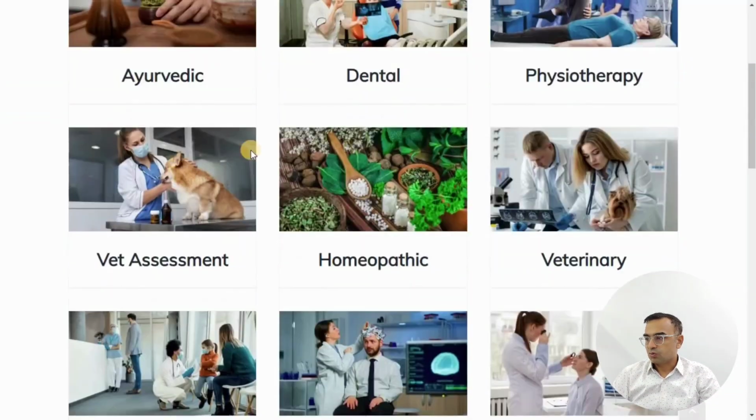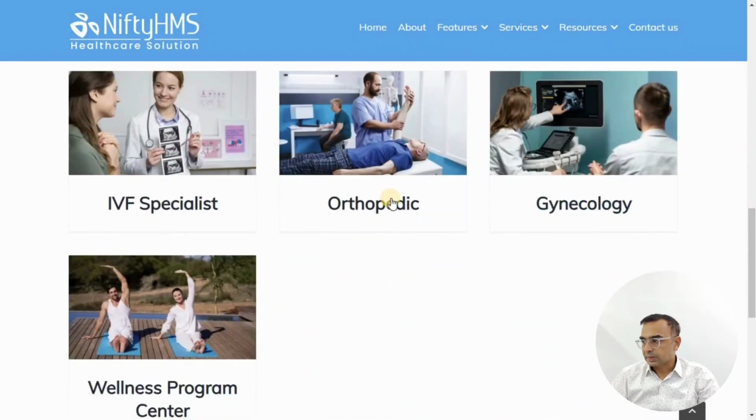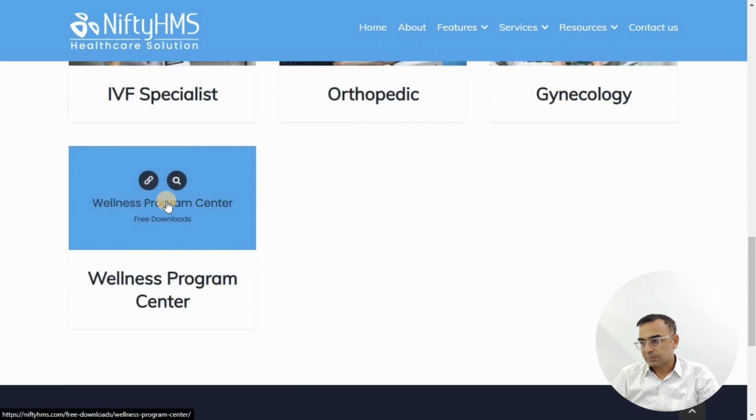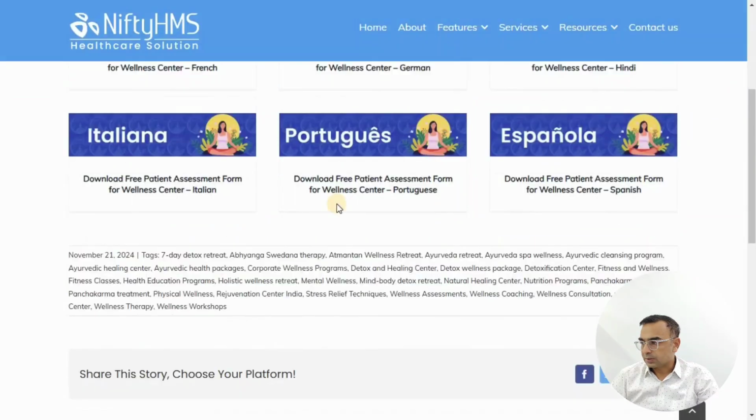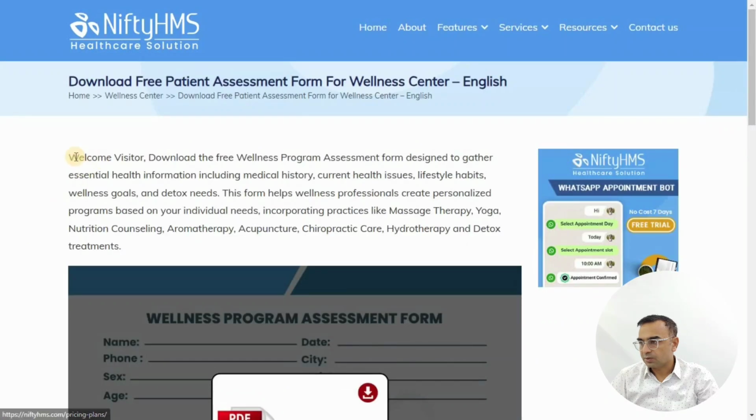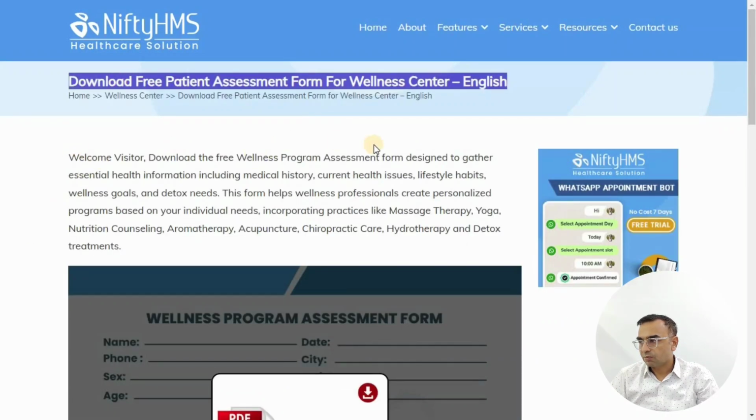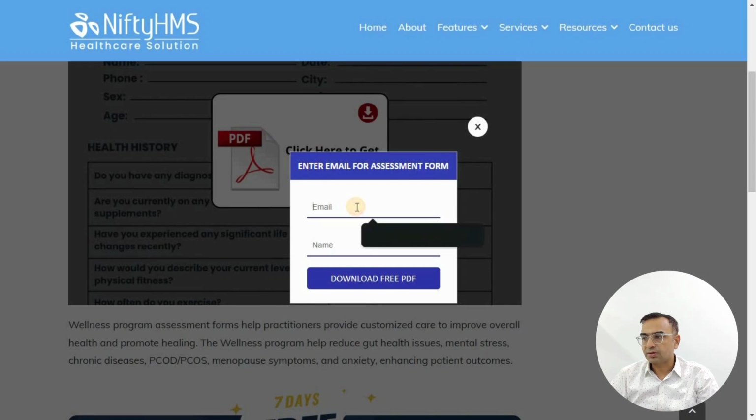Once you are there, you just need to scroll all the way down towards the Wellness Program Center. So the Wellness Center assessment form is available in different languages: Spanish, Hindi, Dutch, French. Just click on English language, and then you will see a PDF icon. Just click on that icon, and you will be able to enter your email and your name.